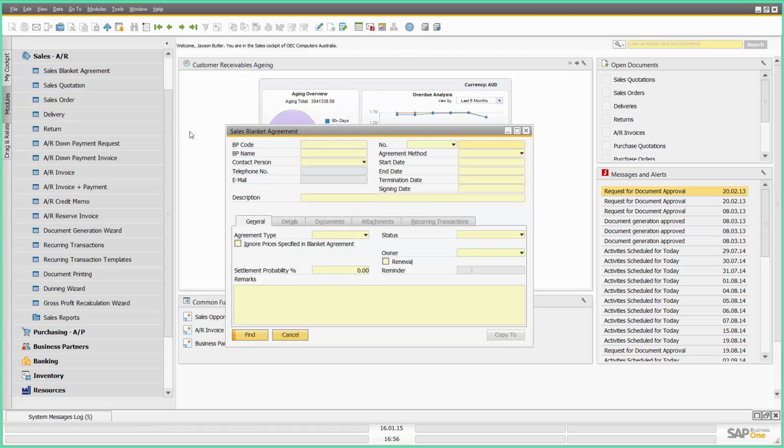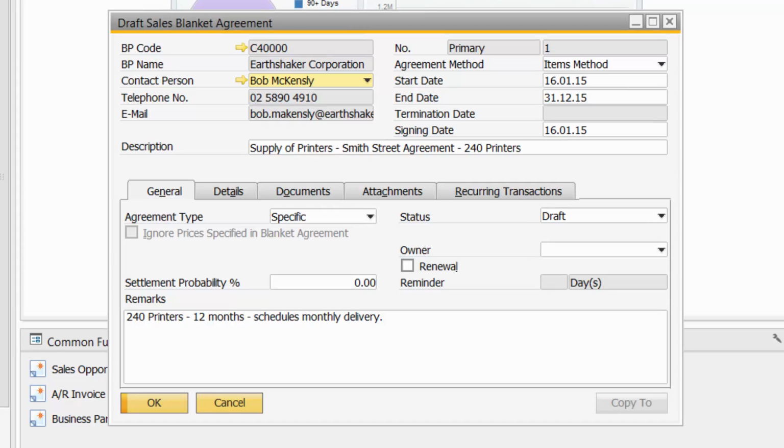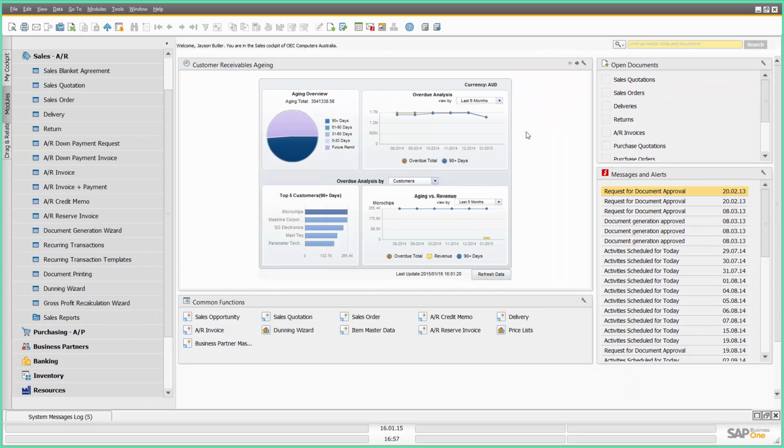The sales agreement, blanket agreements, let's just have a quick look at that functionality. In SAP Business One, I can set up a situation where I might have a customer who's going to call off a specific number of items over, for example, a year or 6 months, and I'm going to schedule that call off of those orders. This can be automated inside the sales blanket agreements and linked into our recurring transactions, allowing me then to generate, for example, a delivery or a sales order or invoice every month for the delivery which is scheduled of those particular items.